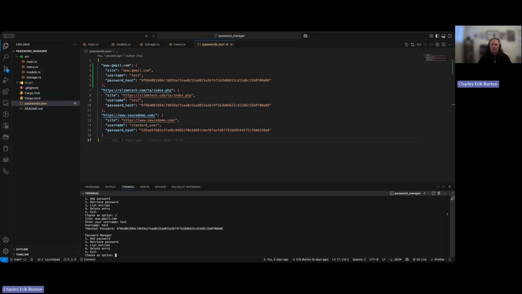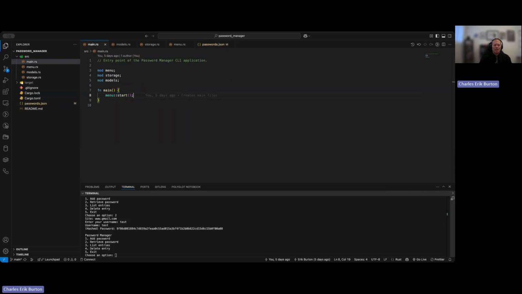Quick note, the data is stored using Rust's built-in HashMap, and I'm serializing everything with serialization. I'll show you how I handle that in the code. So let's look at the main.rs file. So the entry point is super simple. It just calls menu start. The core logic is inside the menu.rs file.